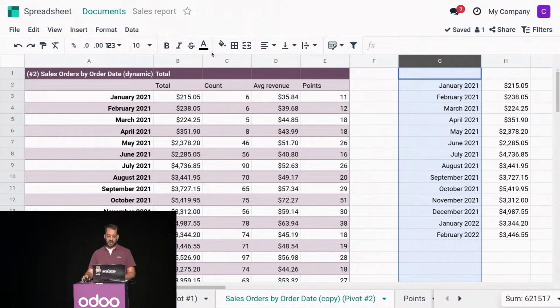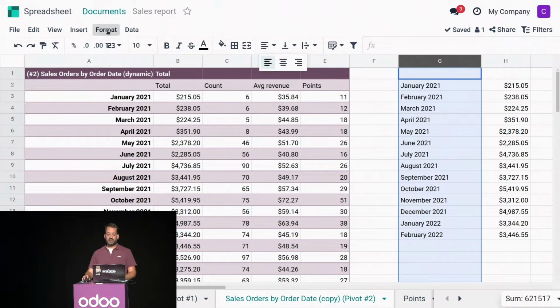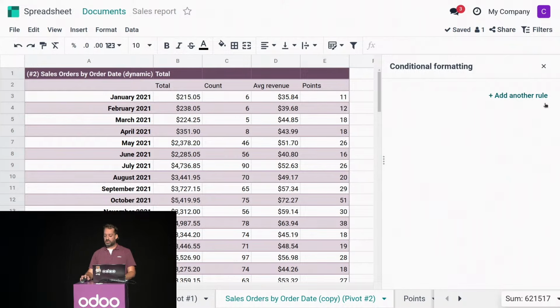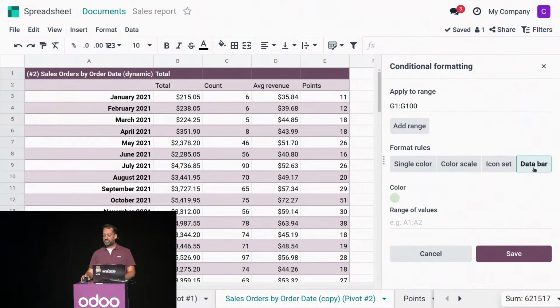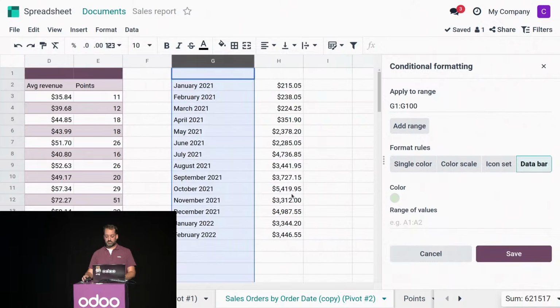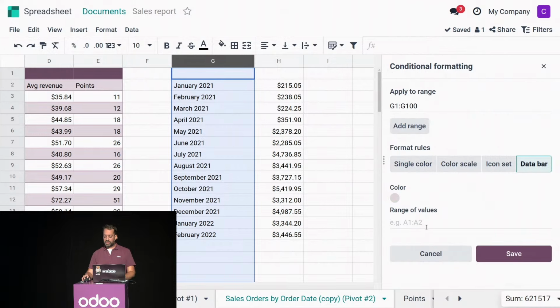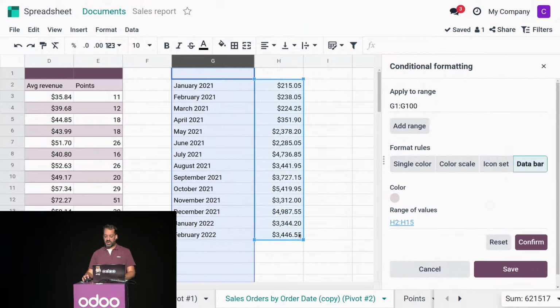Where is it? I'm gonna align that on the left. In the conditional formatting, you might have seen that in Fabien's keynote yesterday, but there is a new conditional formatting, which is called data bar, which allows you to set a color, you can maybe use this one, on a range based on another range of value.